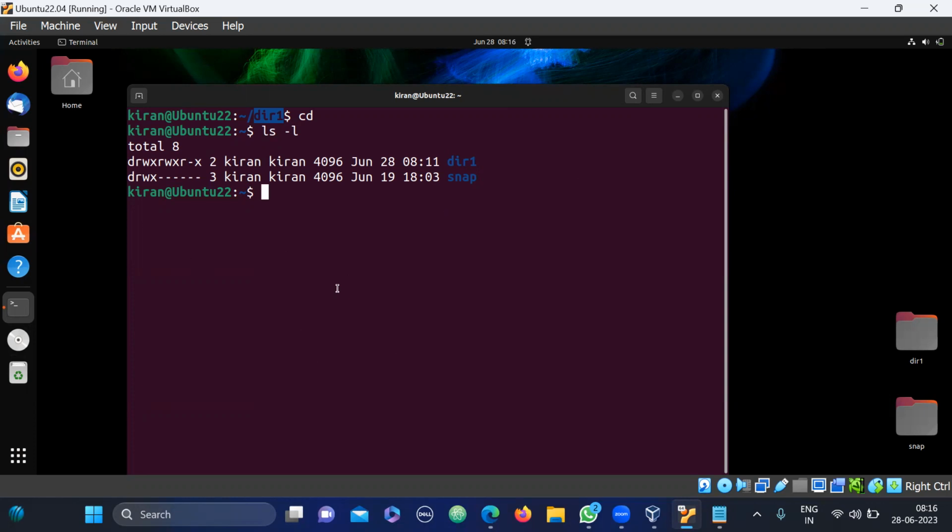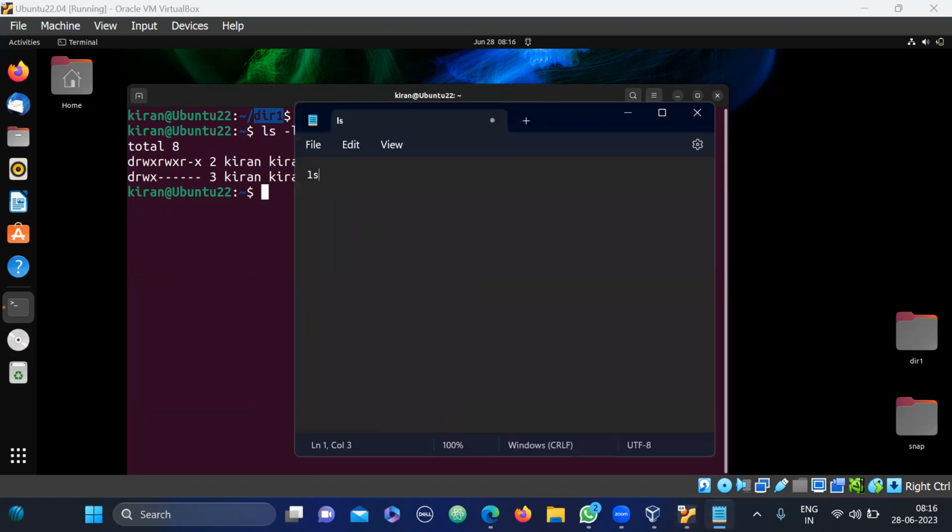Okay, the Linux system follows two types of security. The first level of security is login credentials. Okay, this is one thing.